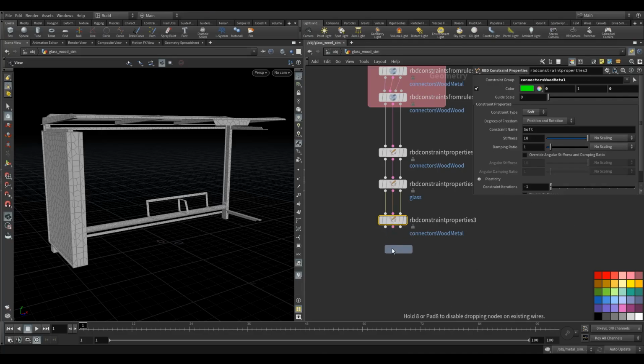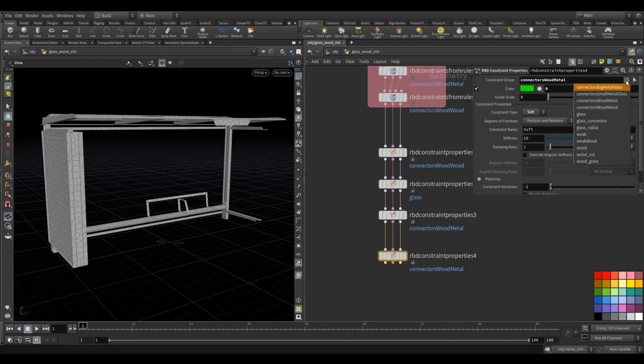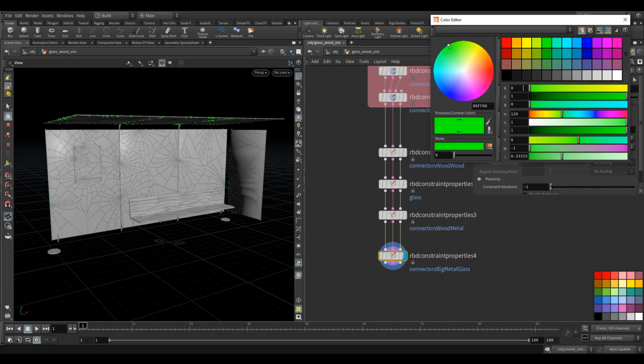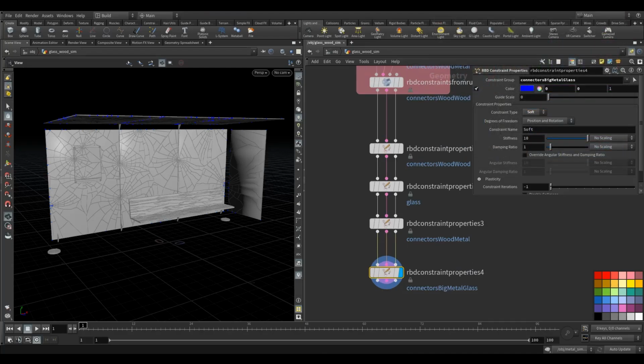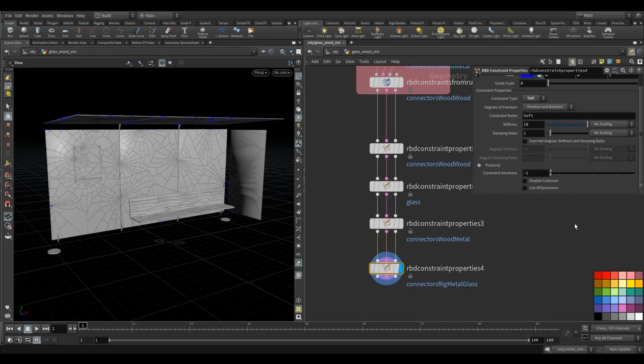And then let's see, what else do we have? So wood to metal, then we've got the big metal to the glass, this one. Big metal glass, let's visualize and make sure I can see it. Yeah, there we go. Cool, let's give this some kind of blue as well. And then this also will be soft, and I'll leave it at default.